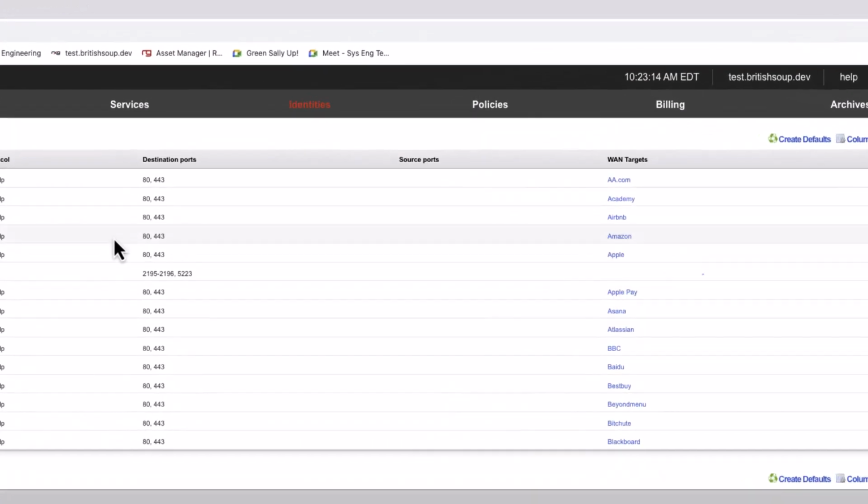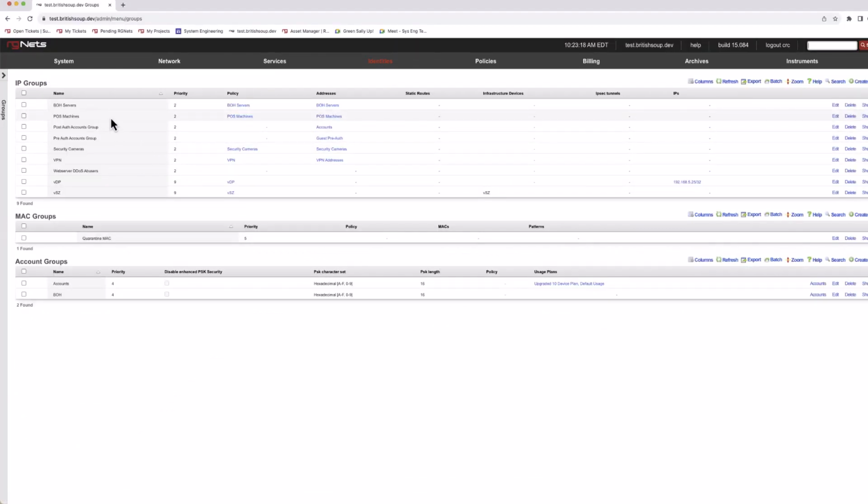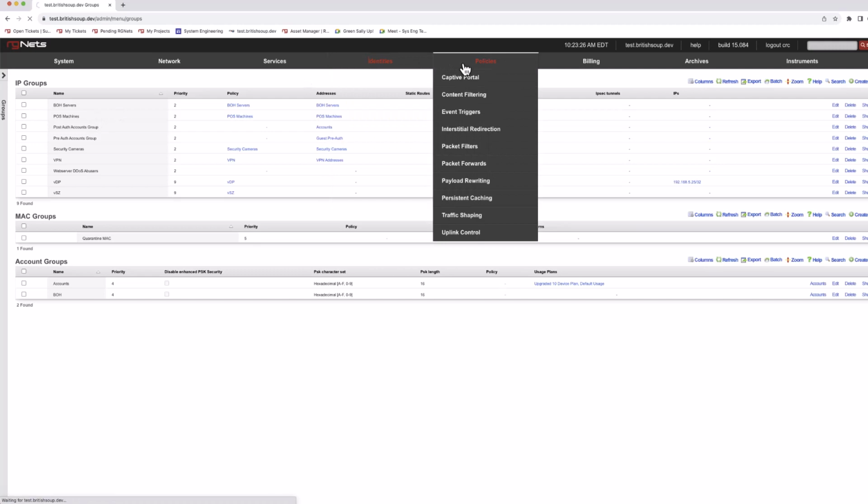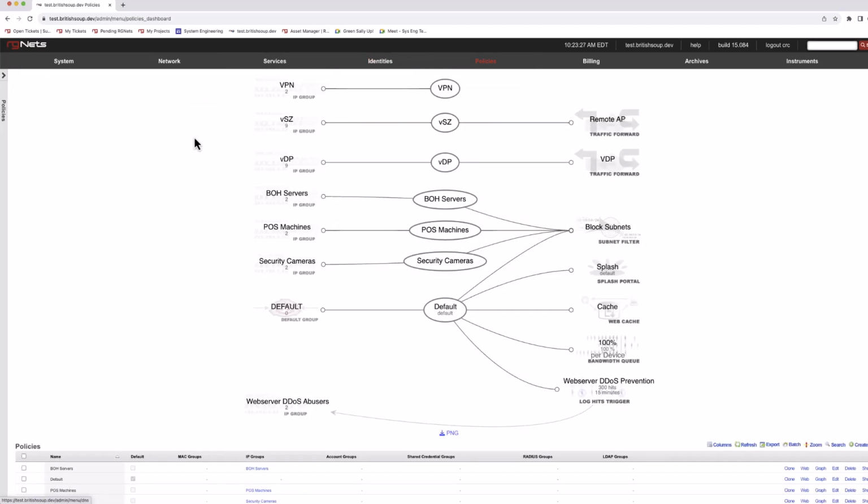And then once we've set up our WAN targets for that, we'll want to make sure that we have IP groups for each of these VLANs. And on top of that, we'll want to make sure that we have policies for each. So we have our back of house server policy and our point of sale machines policy. And now, once we've got those two things set up, we can actually create firewall rules.